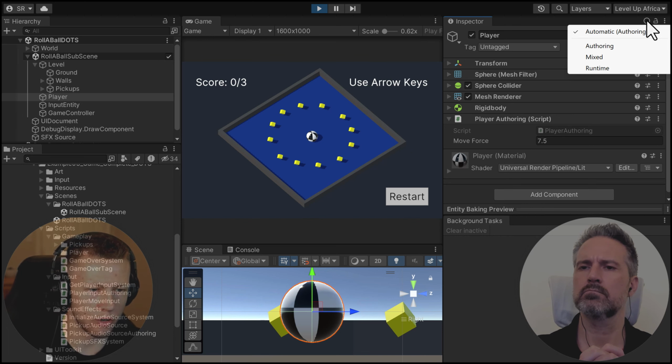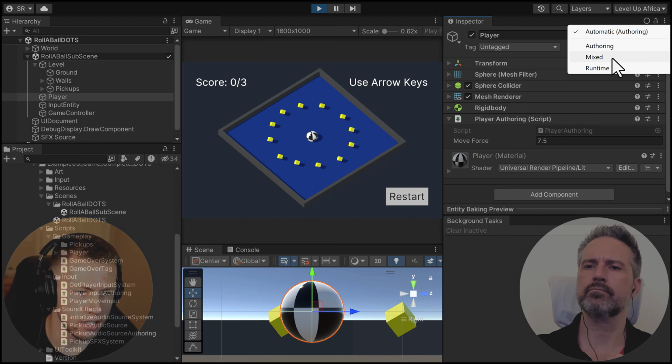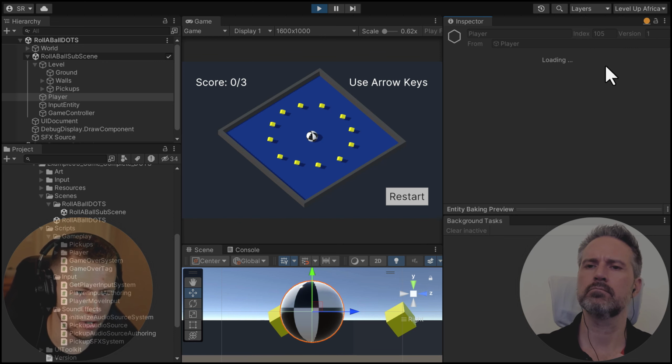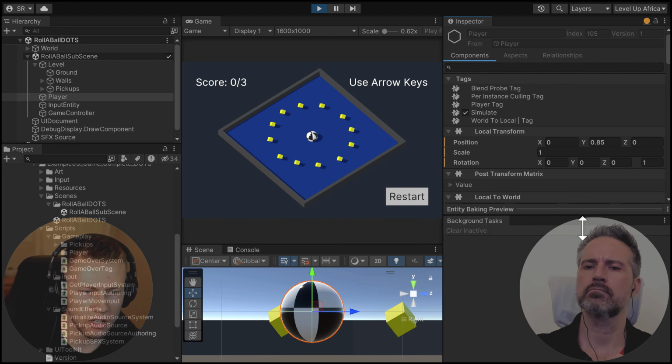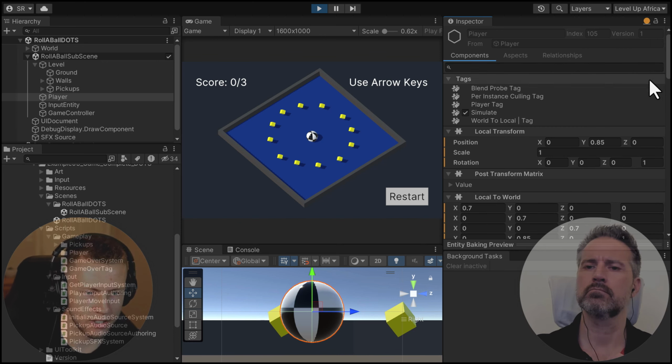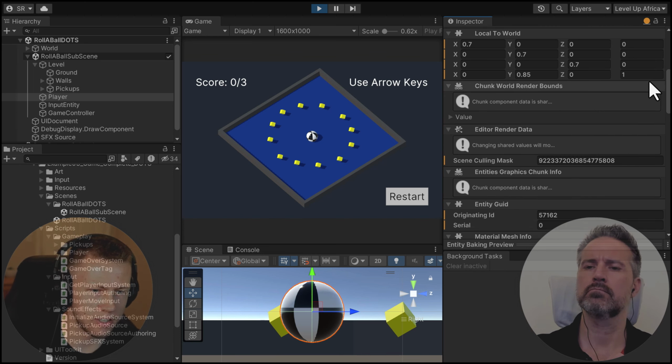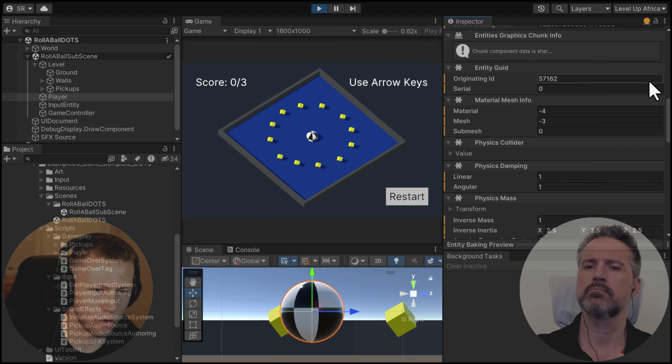So if you click on runtime, we'll actually see what ECS data components are on this player. You see that things change a little bit. Now we have, say, this local transform and local to world.